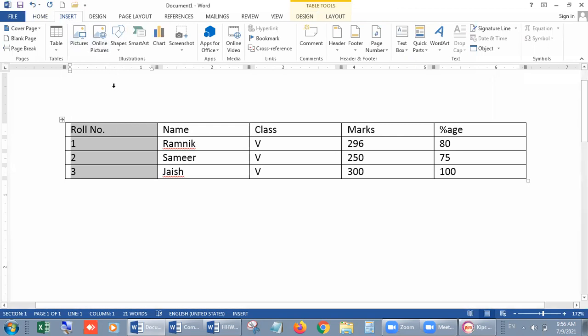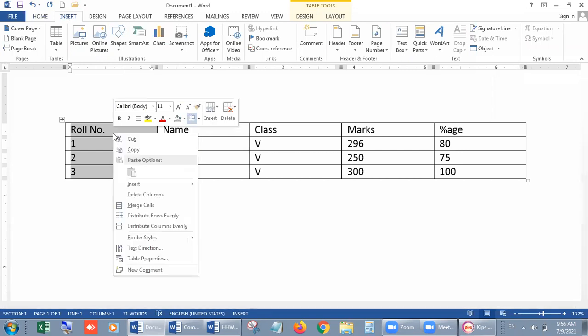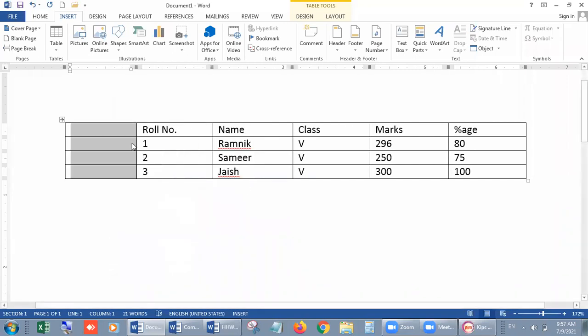Or I want to show you directly from the mouse. Now right click on it. Then you can see, students, go on the insert option and then column to left, column to right. We want to insert a column just left of it. Click on it. Look, our new column is automatically inserted.